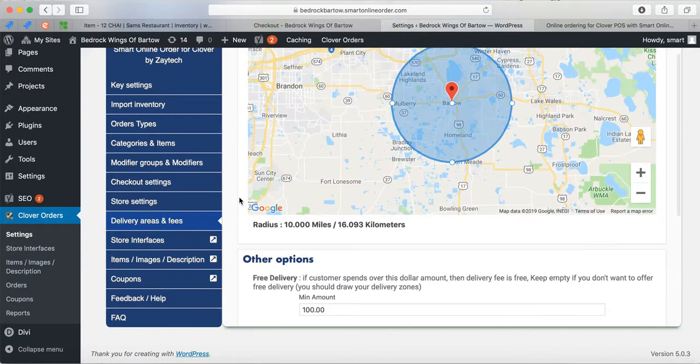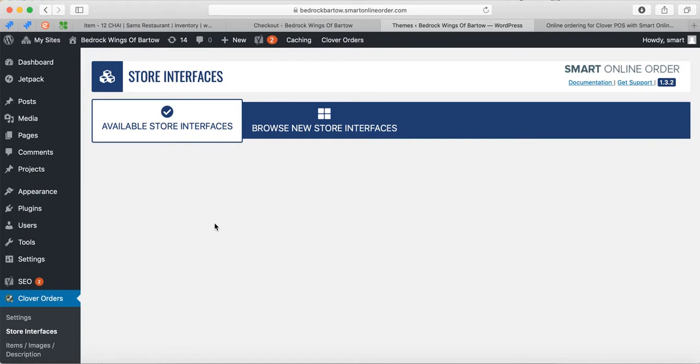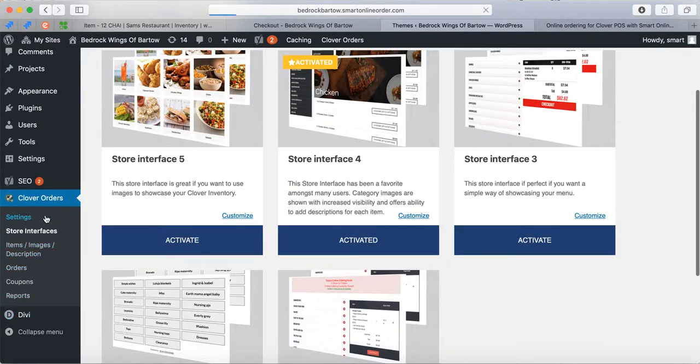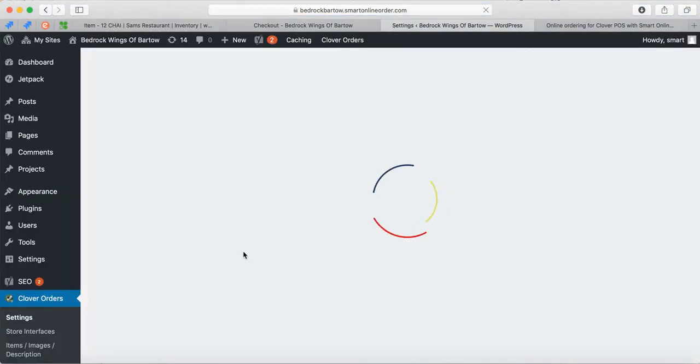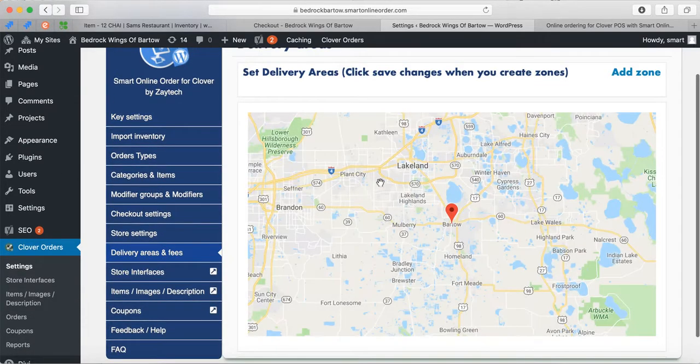Store interfaces. So there are options for how your website can look. You have different layouts and different looks. Oh, actually, I forgot one thing. Let me go back over there real quick. I forgot to show you the shape, because the reason I want to show that to you is that sometimes delivery areas are not always a circle.